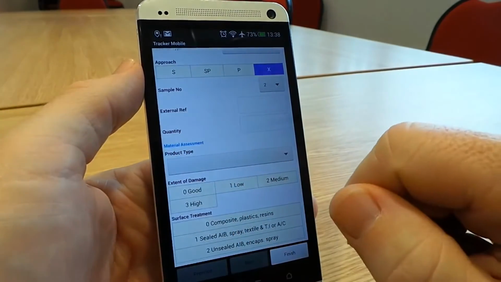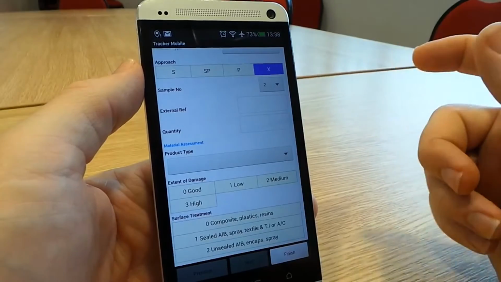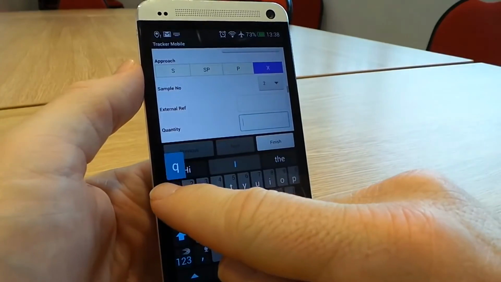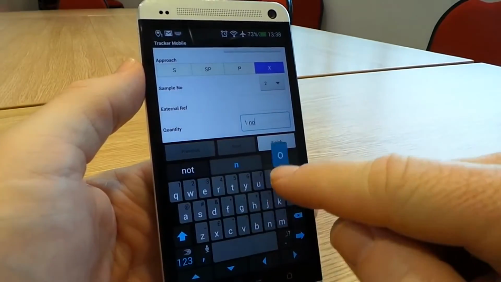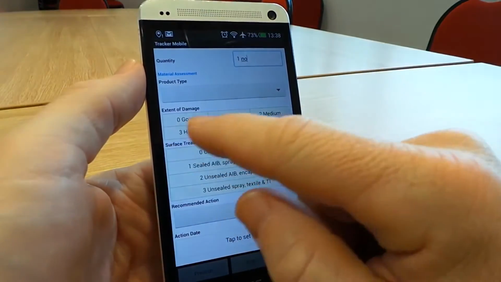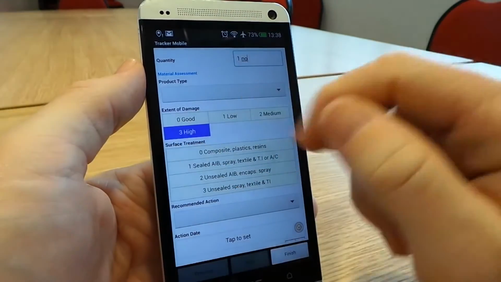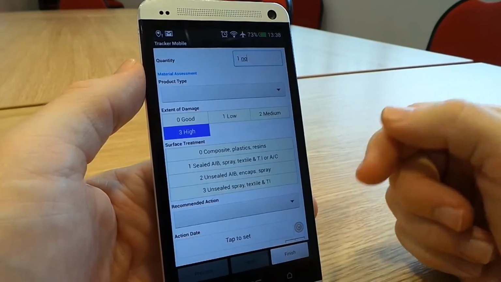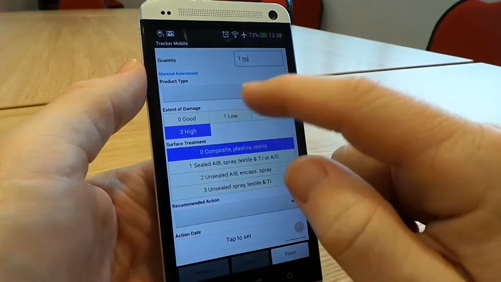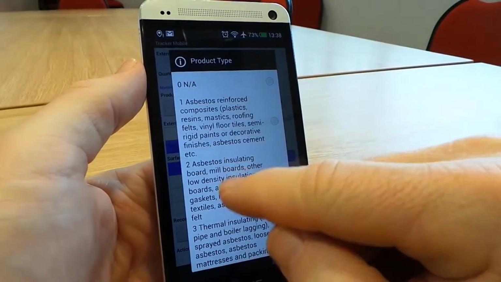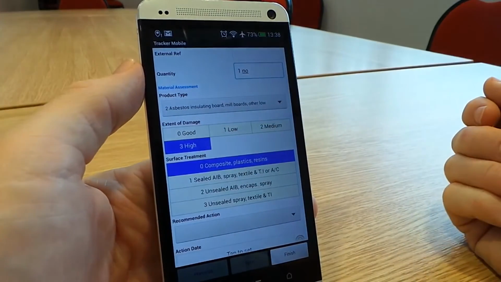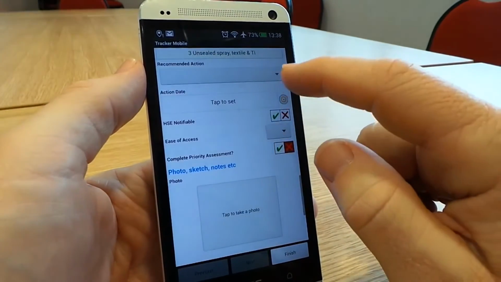There may be a different quantity, of course. It may be a different size door. In this case it isn't. There's only one of them. So I'll tap that in. And again, this one might be damaged, whereas previously it was in good condition. This one might have a different surface treatment compared to the other. The risk assessment section is still available to you to record.